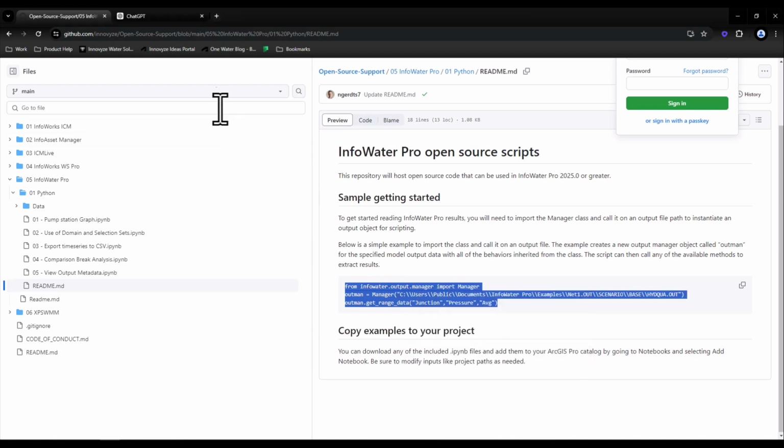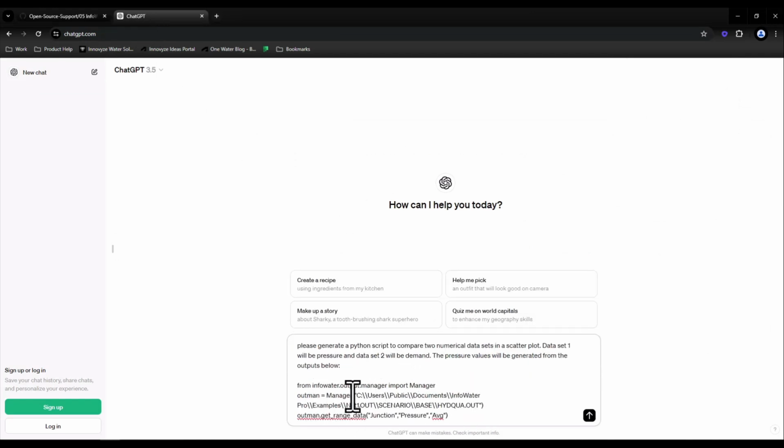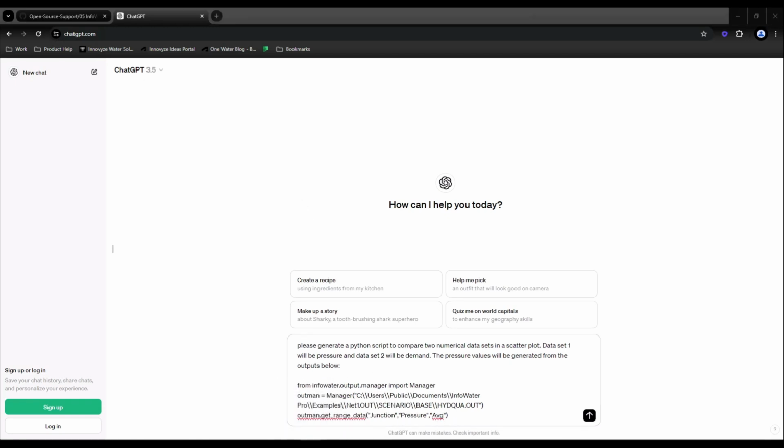So we want to drop that in to let it know that that's where it's going to be. What we also want to do is change this file path, because this file path is just an example on the GitHub, and we need to point it to our actual model output folder, because that's where we're actually going to generate our results.